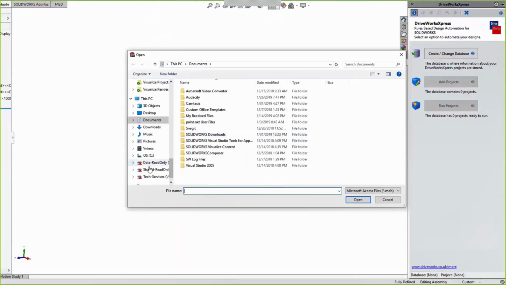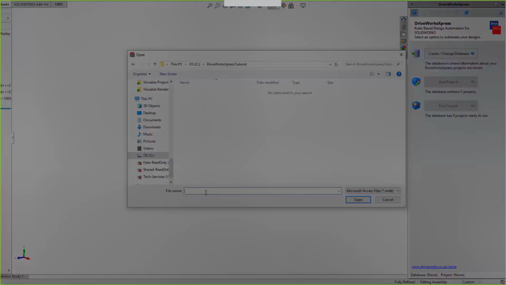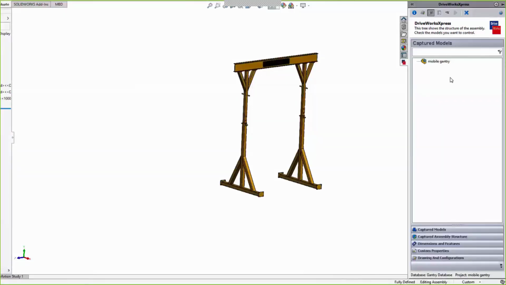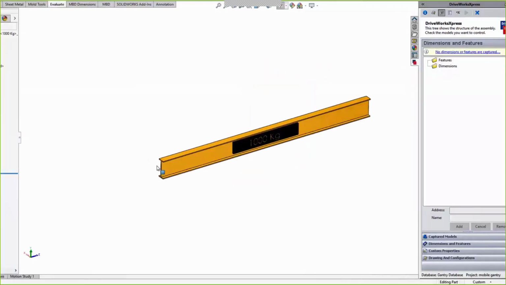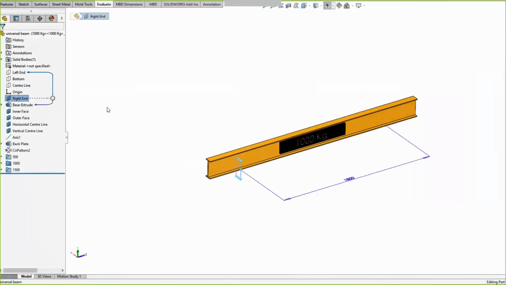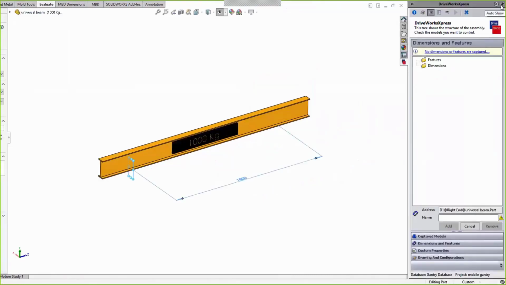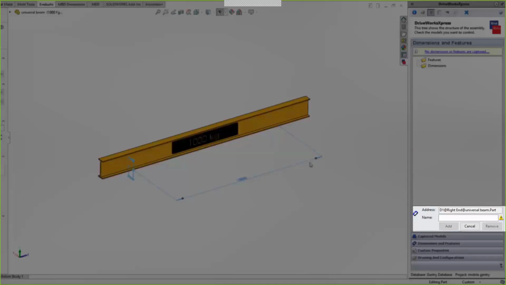Once we've created our database file, we can go to work. We select what parts we want to use from our open assembly. So we'll use our assembly and our part files, along with any dimensions that we want to add to our project. We can even give the dimensions names that we want to use for our iteration process. And this will make it nice and clear what dimensions we're changing in our forms.